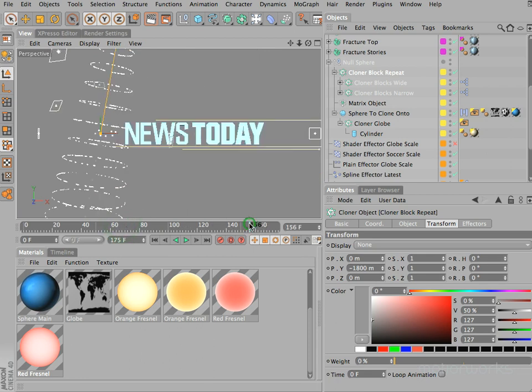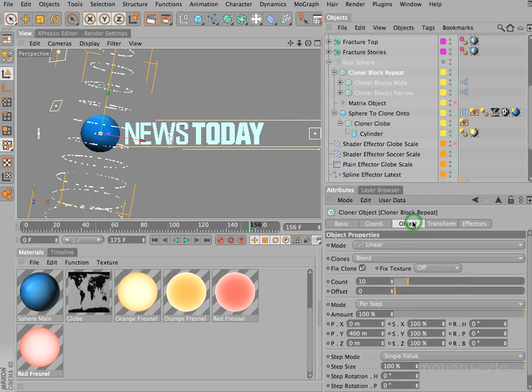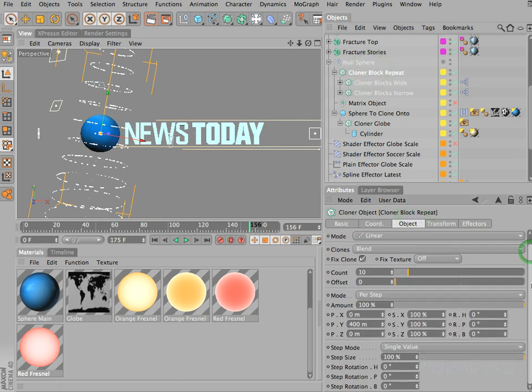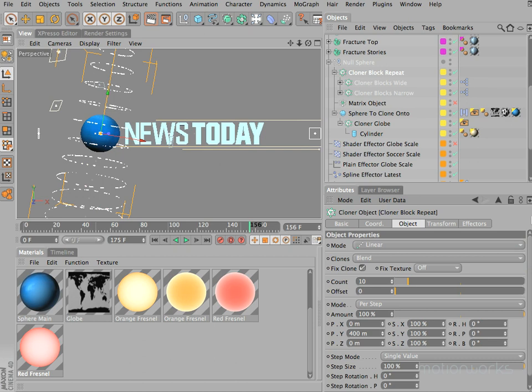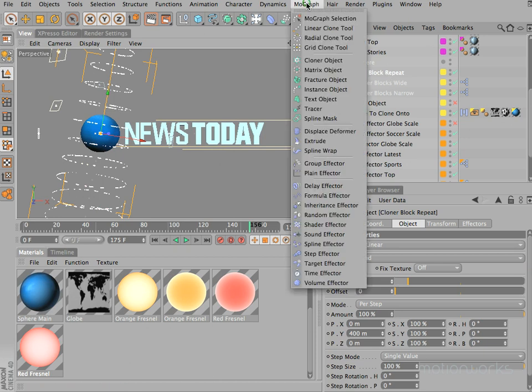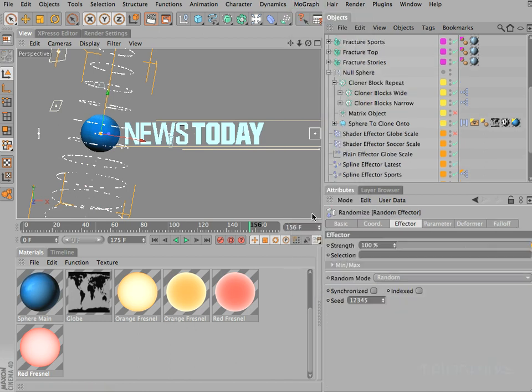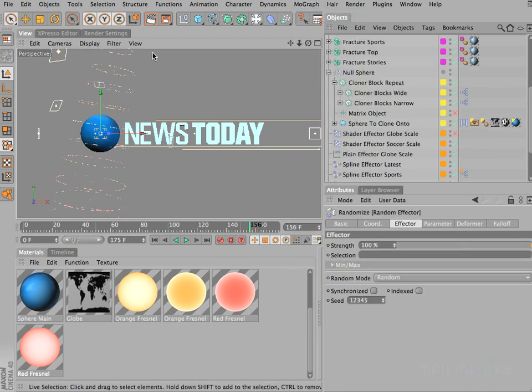Let's come forward in time again so we can see all of the range, and our blend mode is working lovely. What I said before, I'd like to randomize that, and the way we can do that is we can use an effector, and the most obvious effector to use for this would be the random effector. So with the cloner block repeat selected, come to the MoGraph menu and choose random effector. Okay, and you can see that what's happened here is all the clones have randomly moved around.